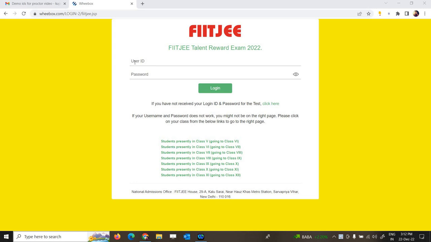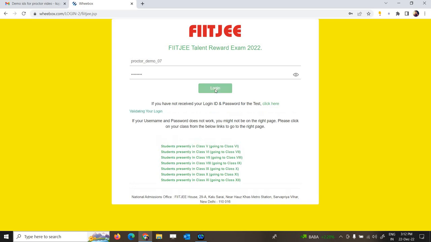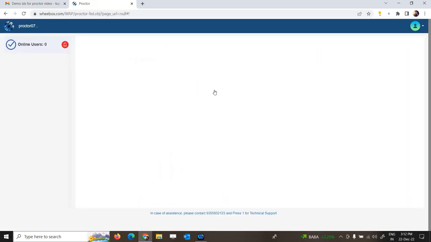You will be receiving the URL and the ID and password credentials from FTRE for the FTRE Talent Reward Examination 2022. You have to use the same credentials. It's very easy. You enter the credentials here, and be very careful whether the caps lock is on or not. Enter the credentials as you have received and click on login. Once you log in, you will be directed to the Proctor dashboard.